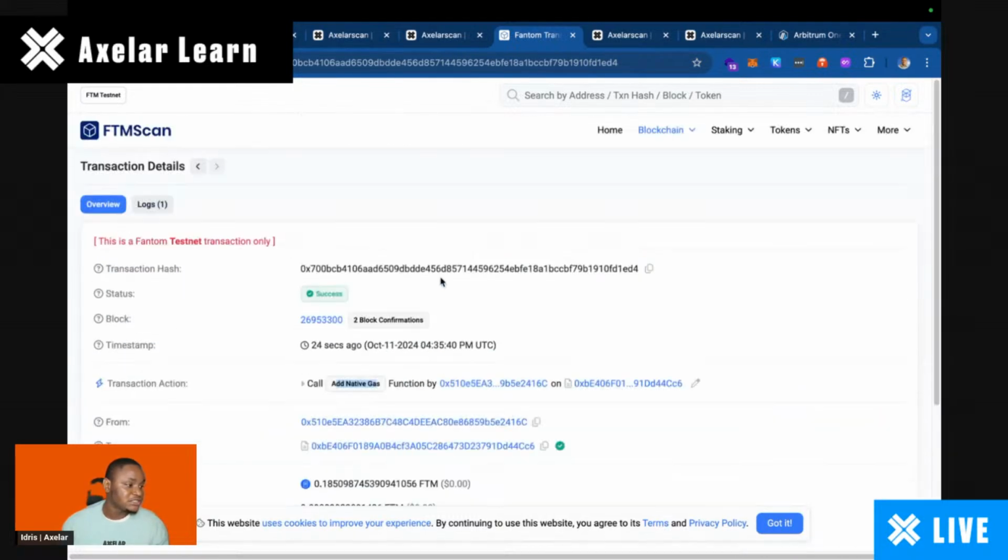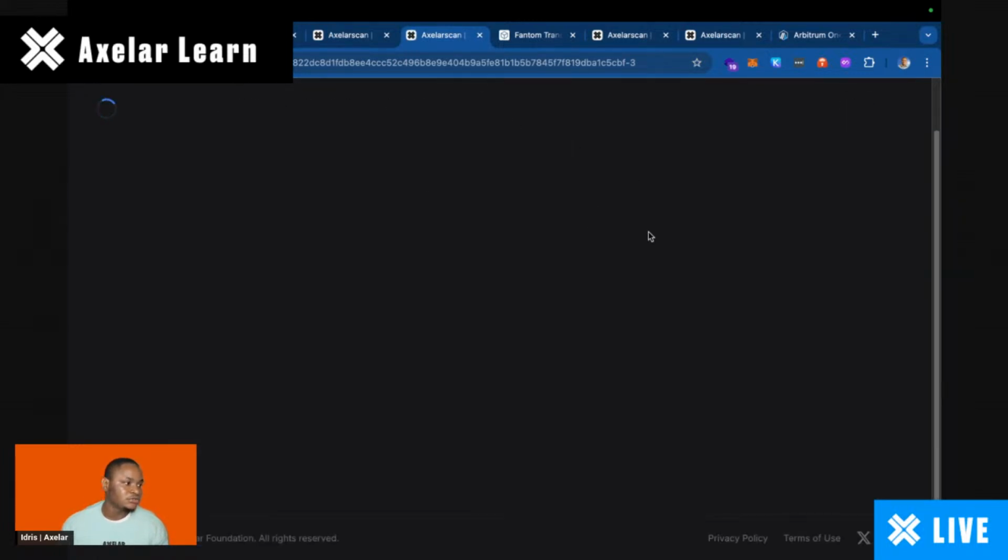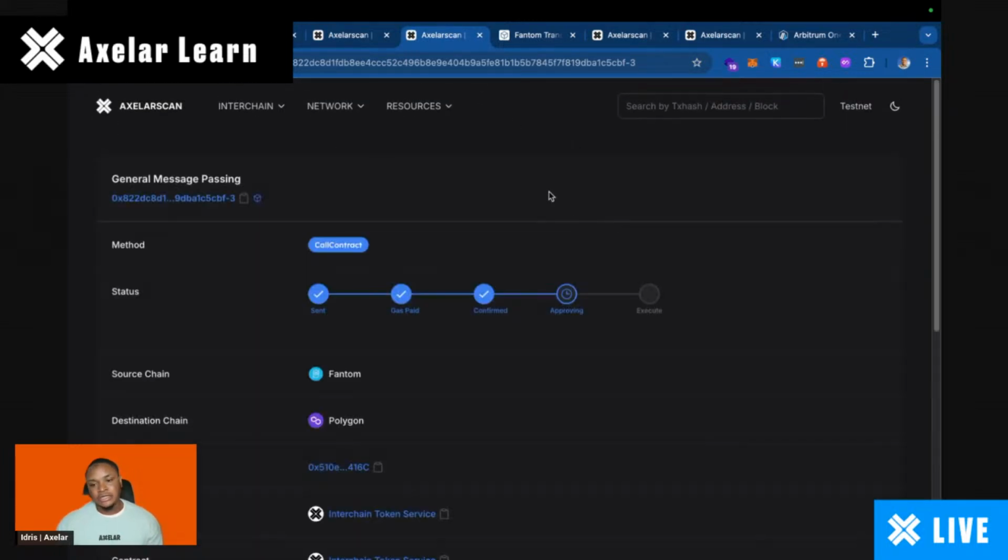So now this is how to add gas, and I can refresh. If you refresh, you see that this transaction would go through. You can see this transaction has now indicated gas paid, it has been confirmed, and now it's trying to approve. So this call will be approved, and then finally move on to the execution chain. You can see how cool it is for me to quickly unblock a transaction and then make it go through in seconds by just clicking a button and approving, and then I'm good to go.